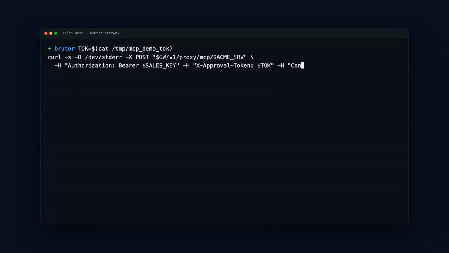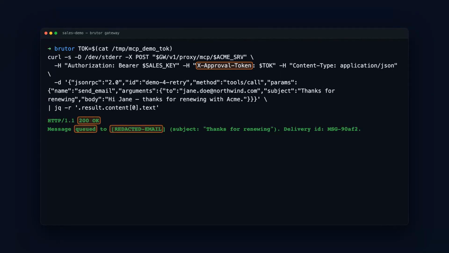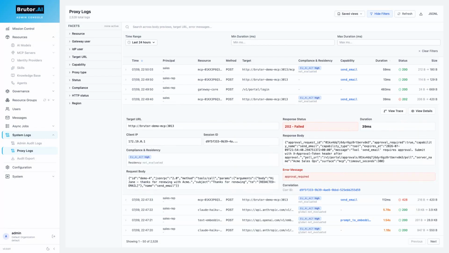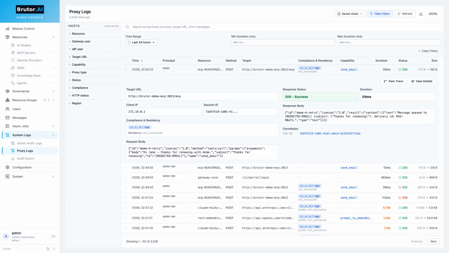Call 3, send email again, now carrying the approval code in the approval token header, and only now does it run. 200, the email queued, and the recipient comes back redacted on the way out. Approval gate on the way in, PII redaction on the way out, composed on 1 call. And all 3 calls are in the proxy log. First, the held send email, 202, approval required, nothing executed. Next, the approval itself, who signed off and when. And finally, the retry carrying the approval code, the only one that actually reached the tool, with the recipient redacted in the response. The code is single use.